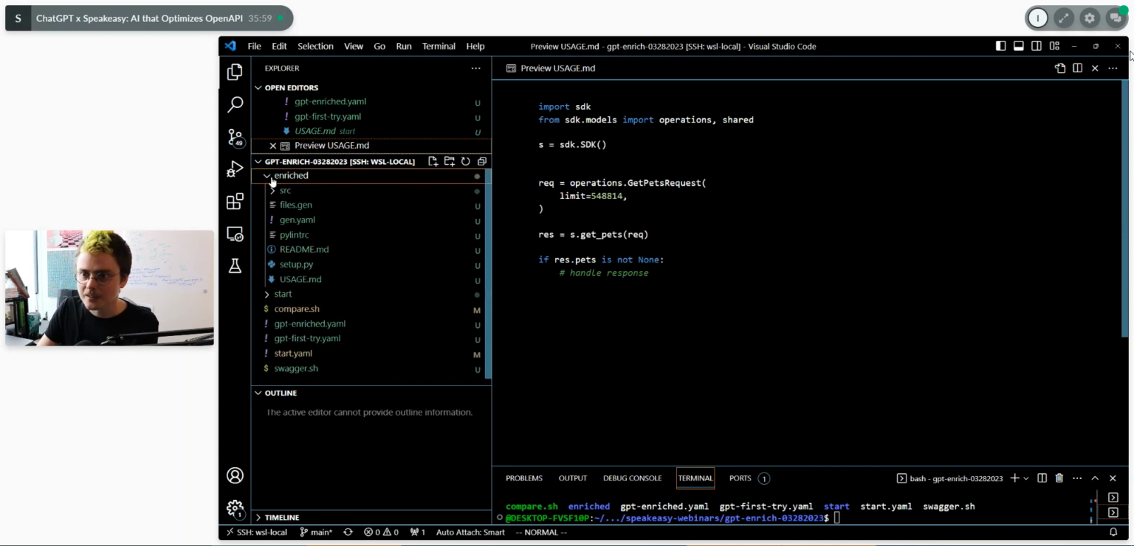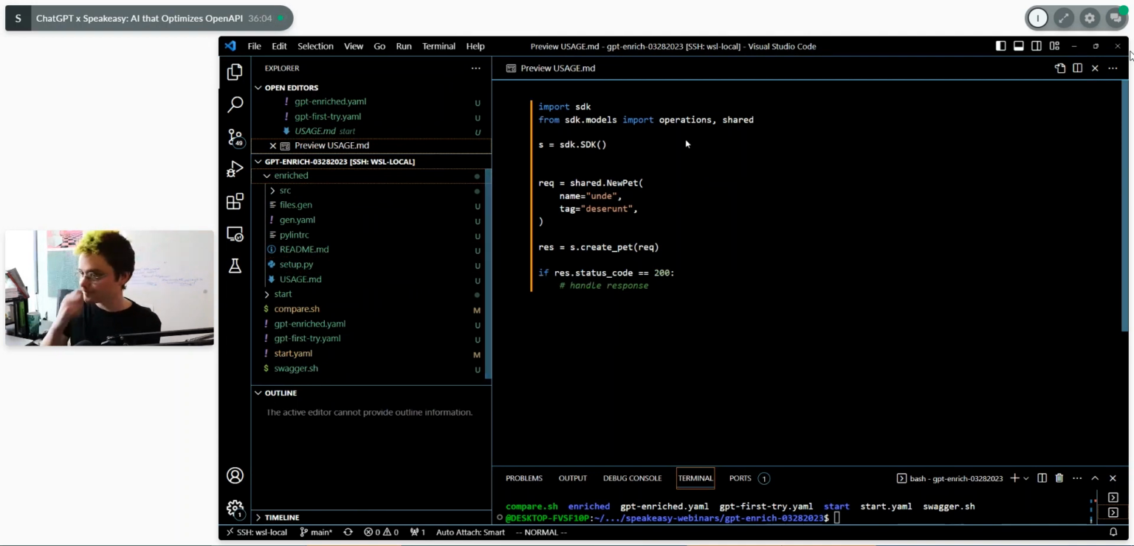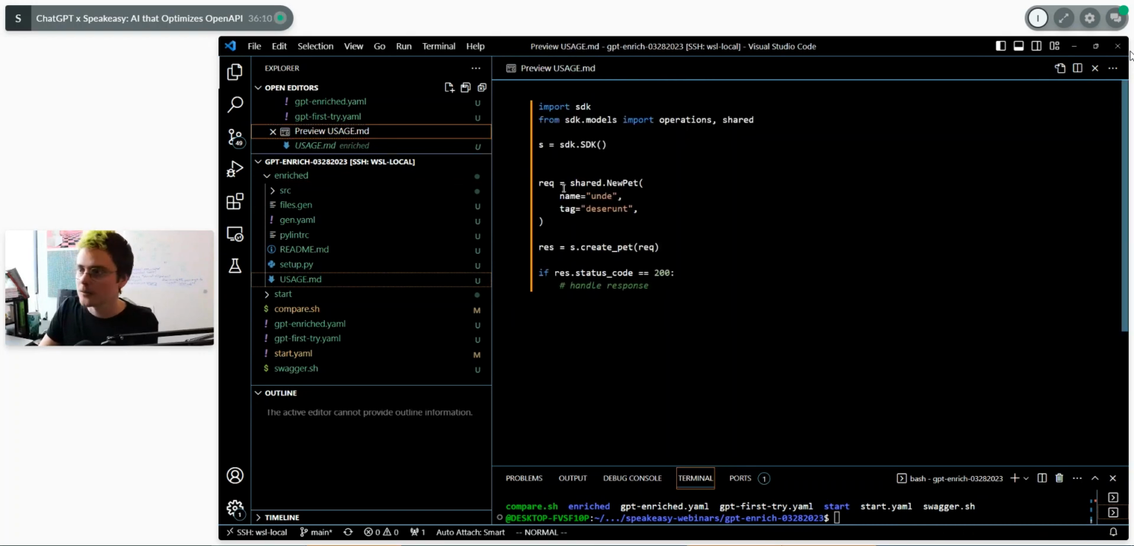So let's take that enriched specification and take a look at its usage example. In its usage example, we're drawing from a shared set of operations here, and we're pulling out a new pet. We're trying to create a new pet. This is much closer to the way a person is thinking when they're using their API than get pets request. They're thinking, I want a new pet with a name and a tag. And then they want to create that pet. So they want to call the SDK with create pet with this particular request.